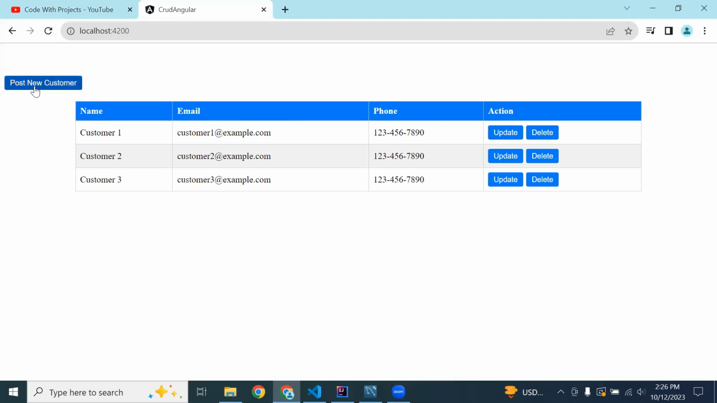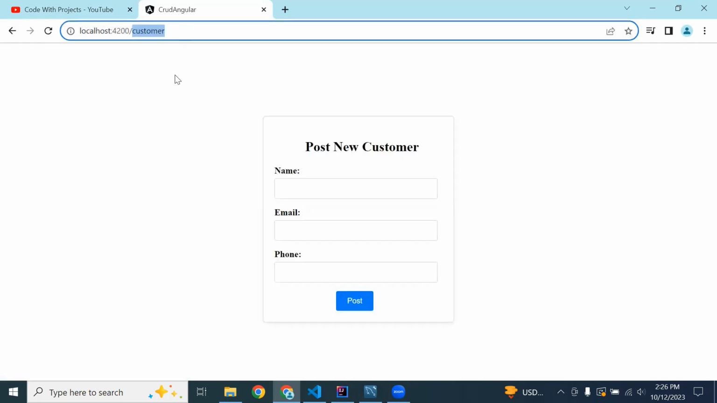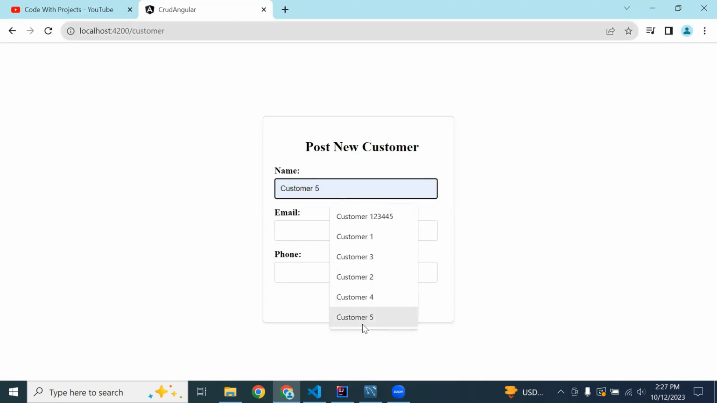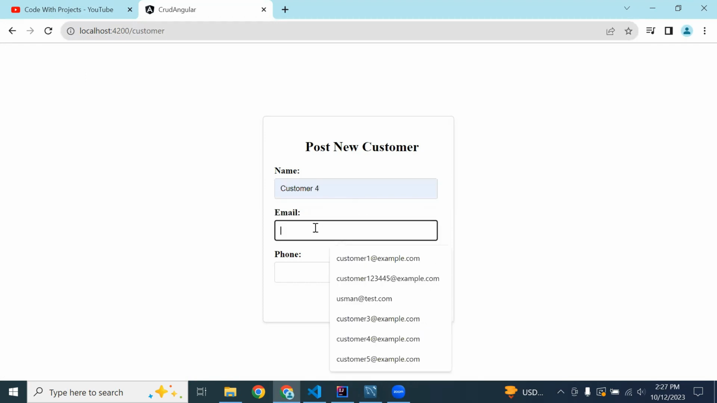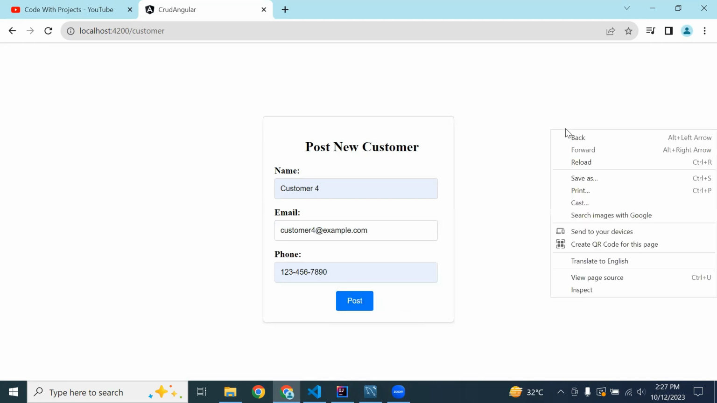And here you can see, post a new customer. Let me click on this button and it will navigate to a post customer component. You can see here, the routing is also changed in the URL. And here's the form to post a new customer. So let me add here a new customer, that is customer 4. And I'm inputting here the email and the phone. So let's click on this post button.